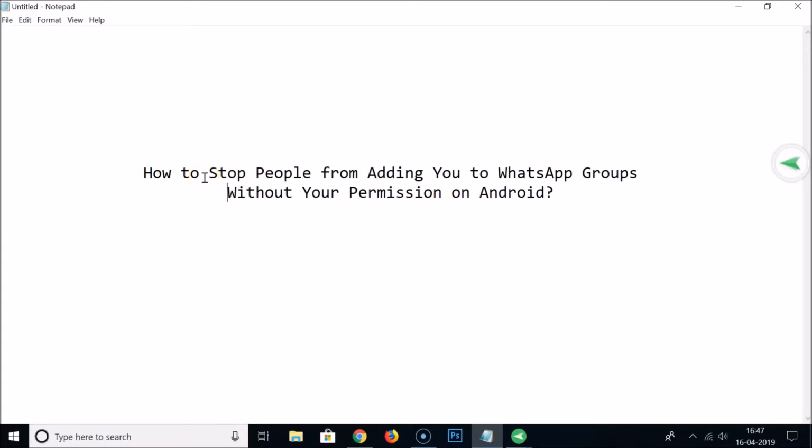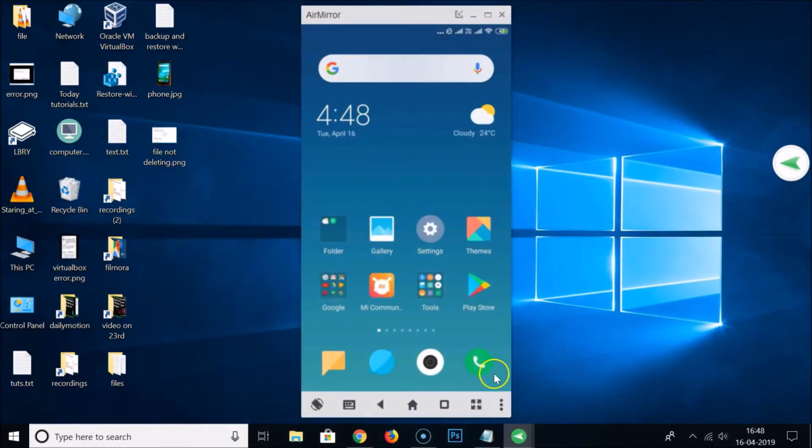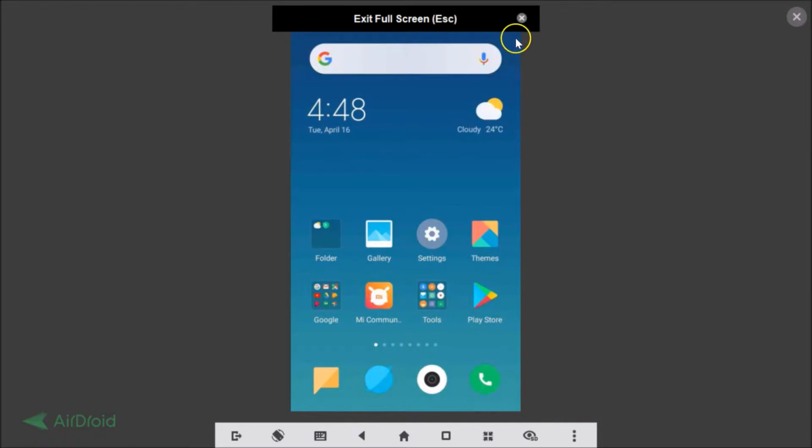Hi guys, in this tutorial I'm going to show you how to stop people from adding you to WhatsApp groups without your permission on Android. Okay, so this is my Android smartphone, so let me make it big.